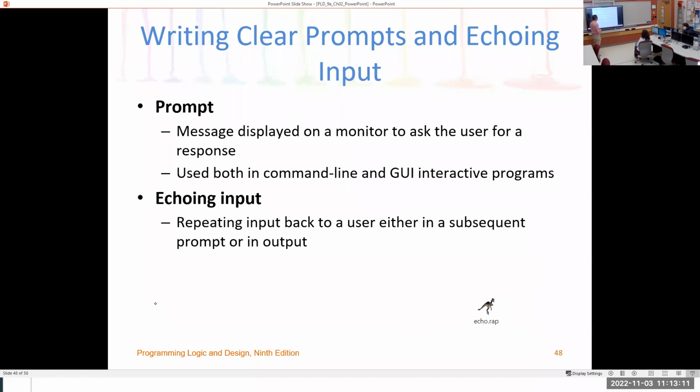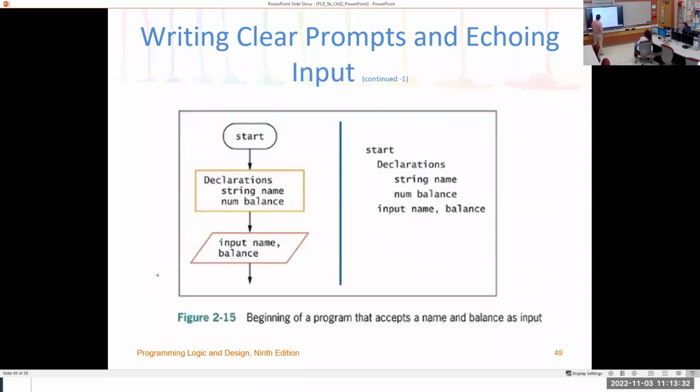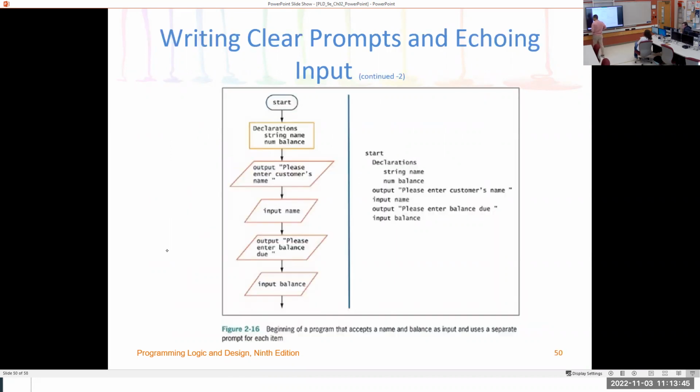Prompt is very important. It's a message displayed on the monitor to ask the user for a response. You use it in both the command line and graphical user interface. Also, in some cases, you should use the echo input to make it make more sense. Now the prompt, think about this one. In the first example, you have the declaration, and you get the input and store it in the name and in the balance. I will give you an example of this one.